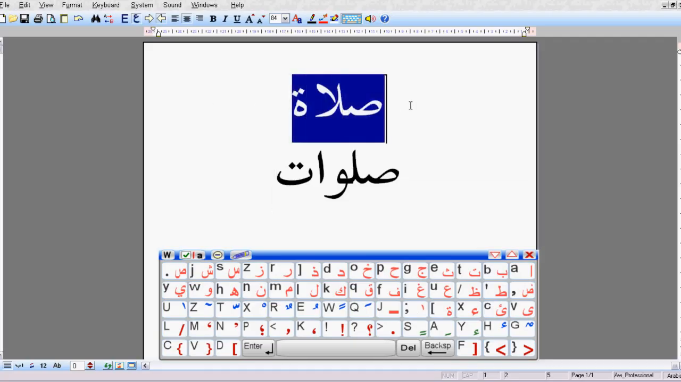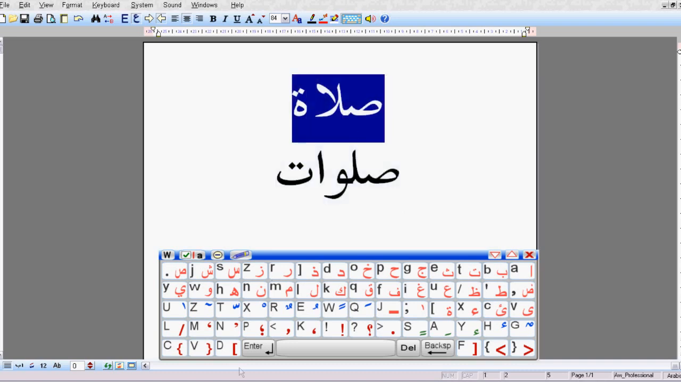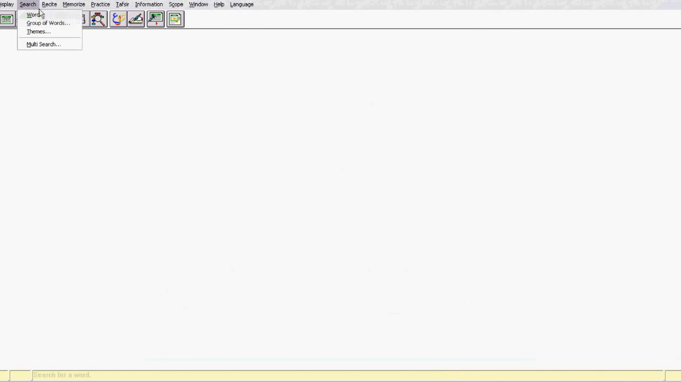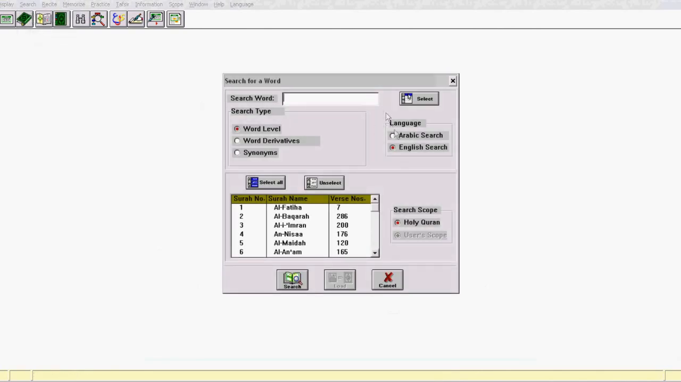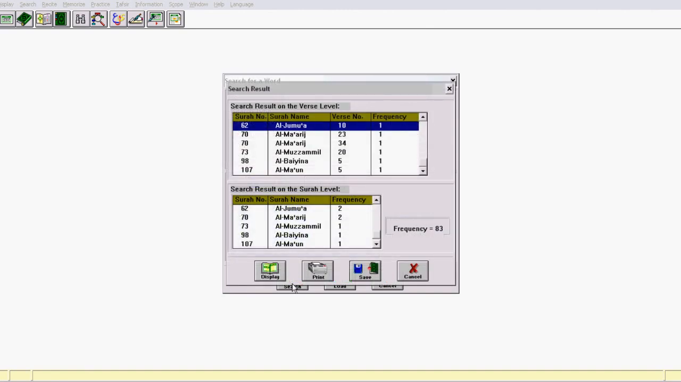Our next example is if we search for prayer. Now, salah is singular. If we copy this in and search at the root or with the suffix level, suffix and prefixes, you get 83 examples, so quite a large number here.